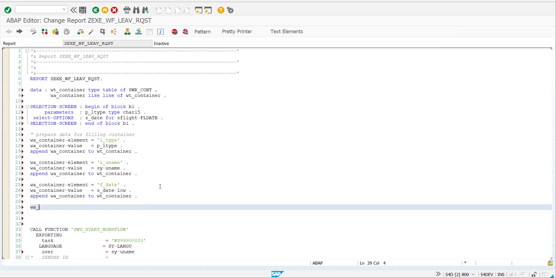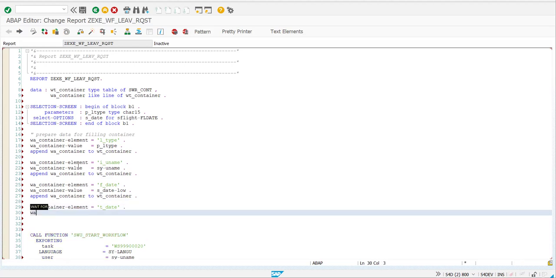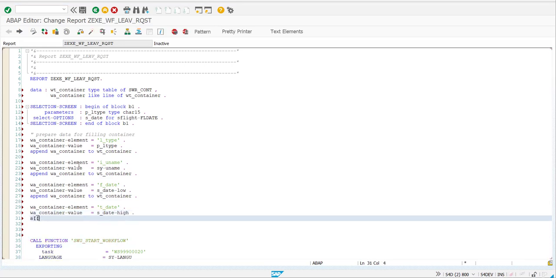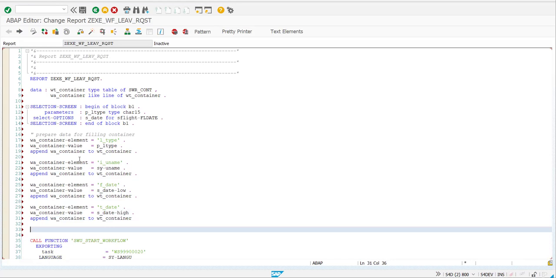Now I will fill the to date. I will give the element name, F date is done. Now to date, T underscore date, WA container. What is my value? The value will be S underscore date high. Append WA container to WT container. Correct? So that is what we are going to do here.